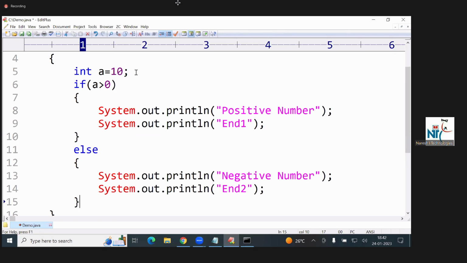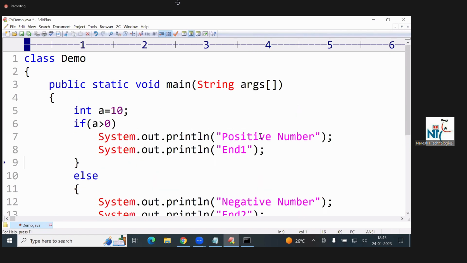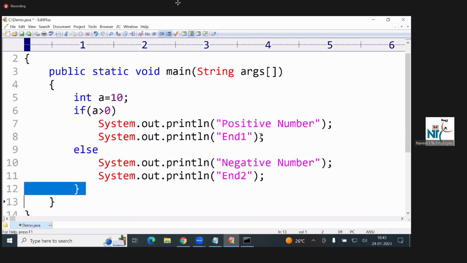A value is 10. 10 greater than 0 is true. Then positive number, after that end 1. Okay. Now I'll remove the braces. Now give me the answer. Error. Positive number, and any other answer? And end 1. Next. Only positive number. Next.